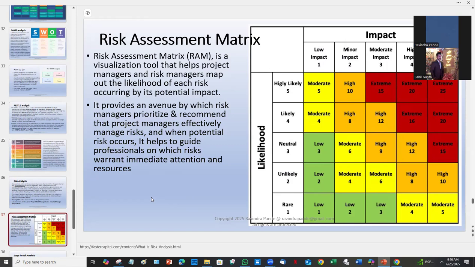Or I try to plan my travel accordingly. Rather than public transport, I might choose to go by my car. Again, depending upon the thought process and the assessment of risk, I might behave accordingly. So a risk assessment matrix is a visualization tool that helps project managers and risk analysts map out the likelihood of each risk occurring by its potential impact.